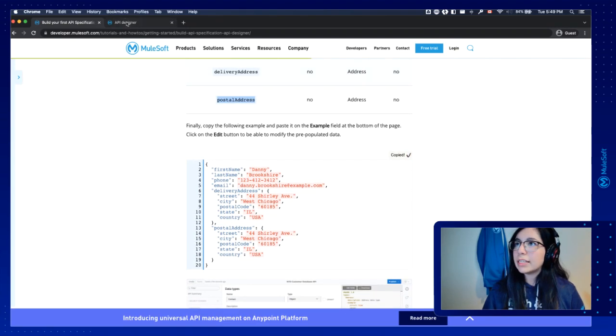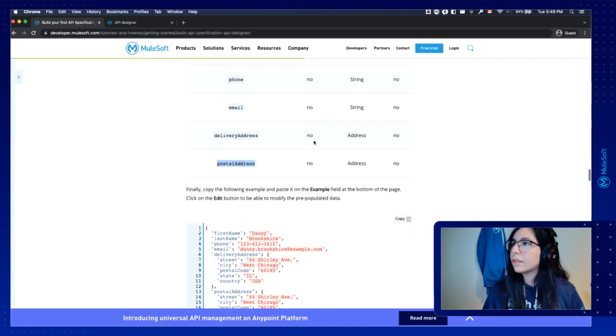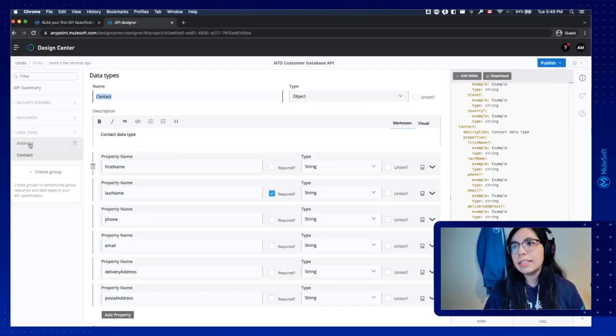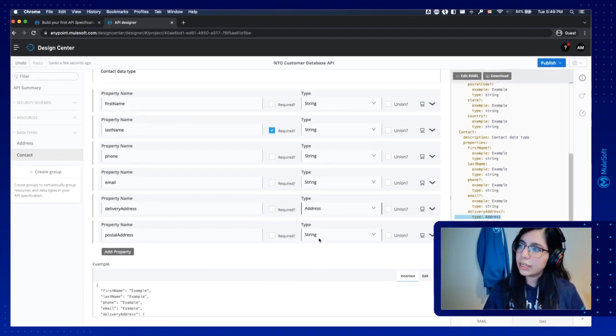And now here we have an example of how these last two things are an address. We're actually now using this data type address that we just created in this contact data type. So if I go to the bottom, I will see the address data type, and I will be able to select it here.